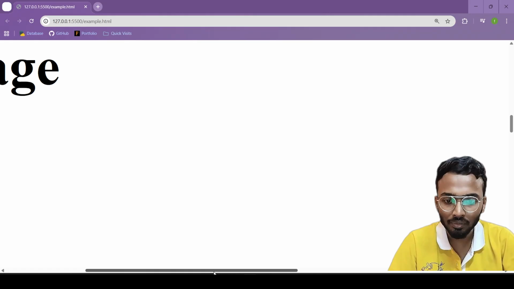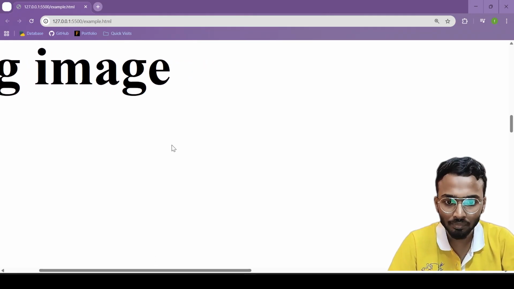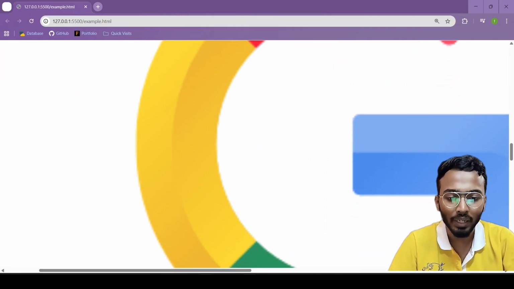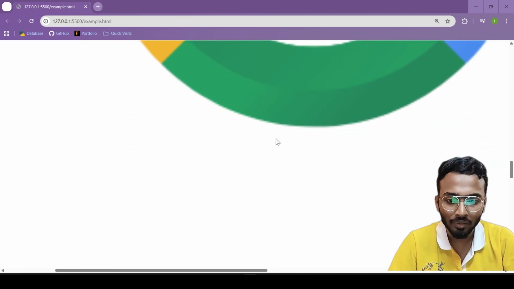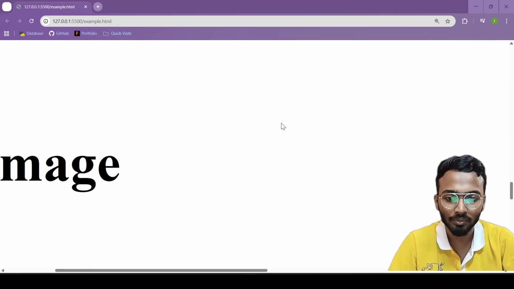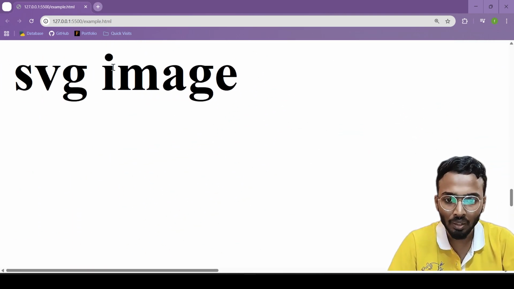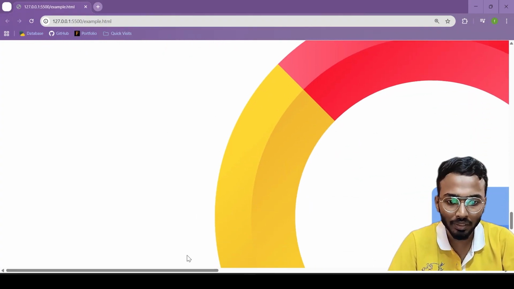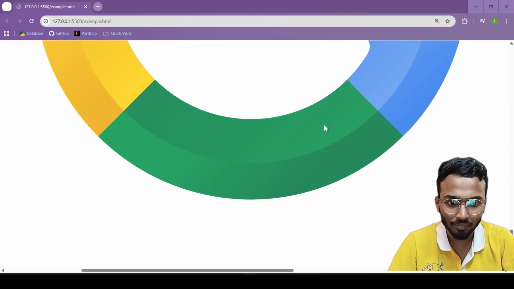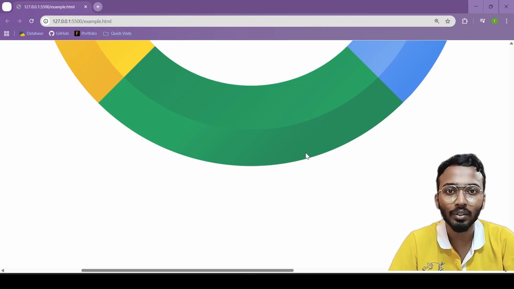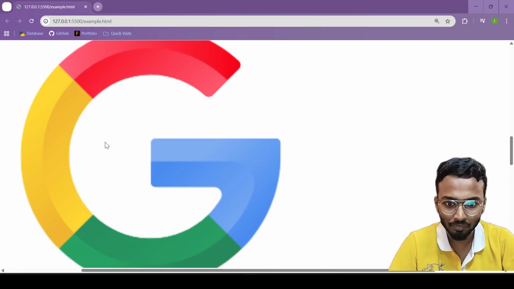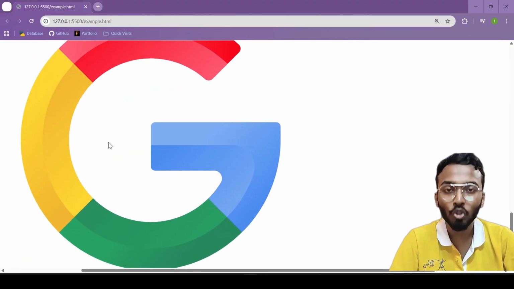The PNG got blurred, right, while zooming it. Now let's check our SVG. So this is our SVG image. See the quality. Crystal clear, right? So you should always use an SVG image if you want to have a logo for your websites.